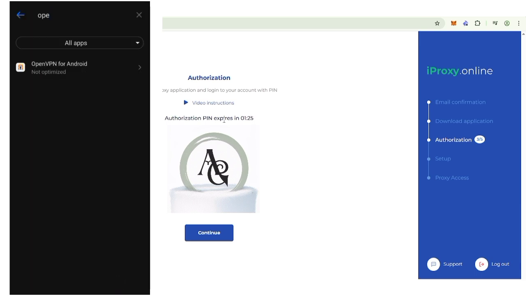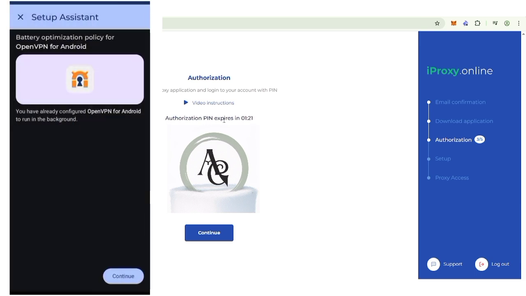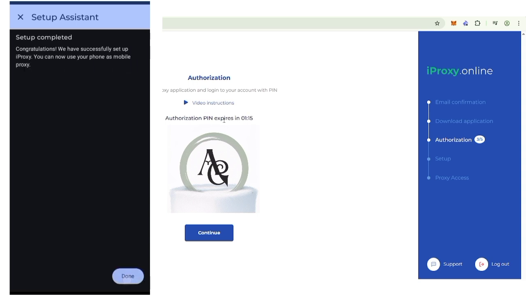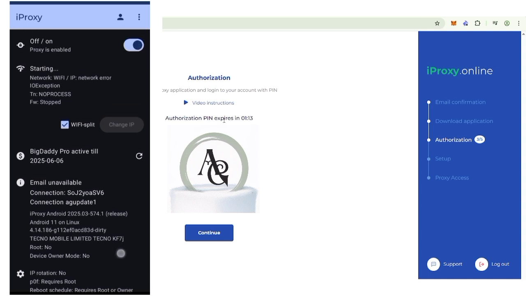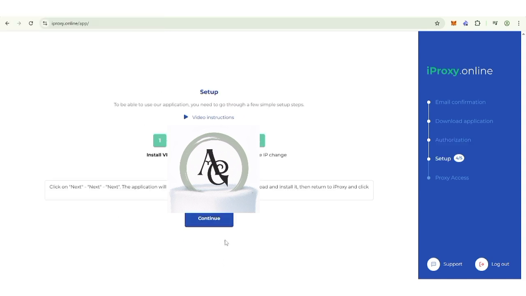Not optimize. Alright, so you go back. You have already configured OpenVPN for Android to run in background. Then you click on continue. Then you click on done. Right guys, so this is what you need to know on how to set up the iProxy. And please don't forget to click on continue on the screen. So just click on continue too.